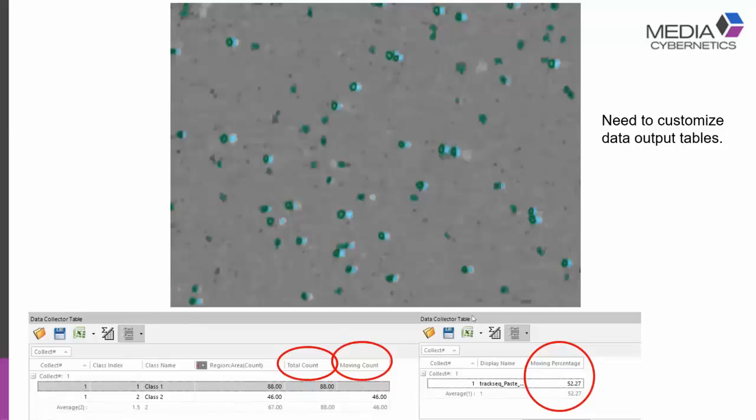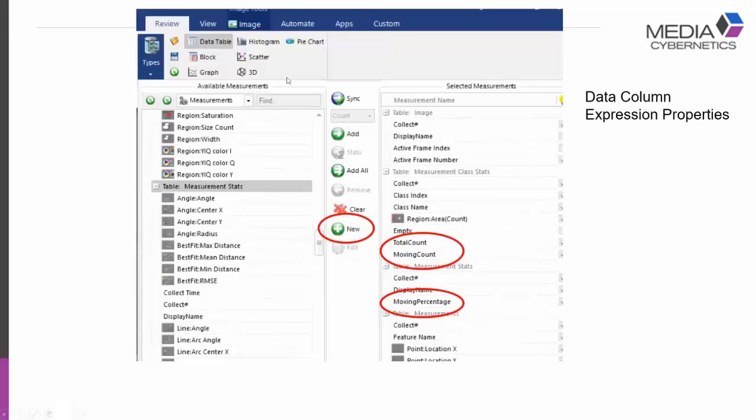And then ultimately what I wanted to do in my data collector is have a percentage of moving objects. The way I accomplished that is this: this is the view of the types icon expanded, and we can look on the right-hand side at the custom measurements that were created, called total count and moving count. Those are the two individual measurements that are made on the static image. And then we created the measurement called moving percentage. Those are accomplished by clicking on the new icon here in the center.